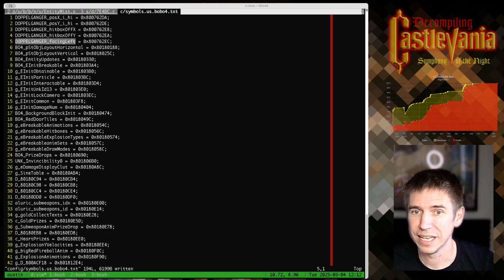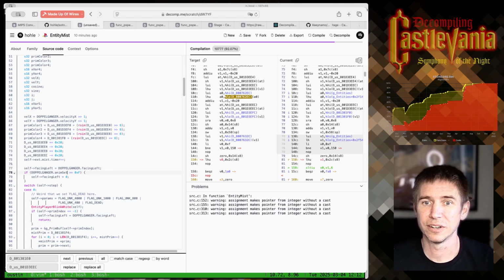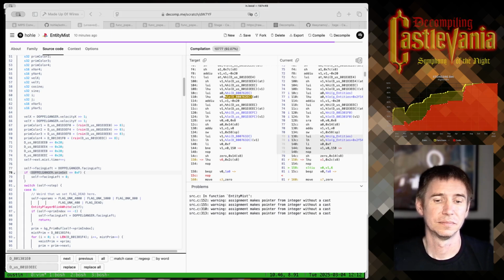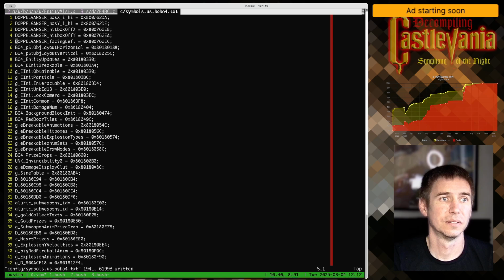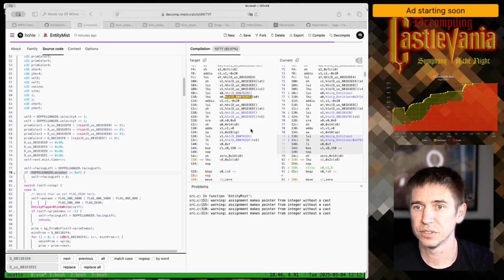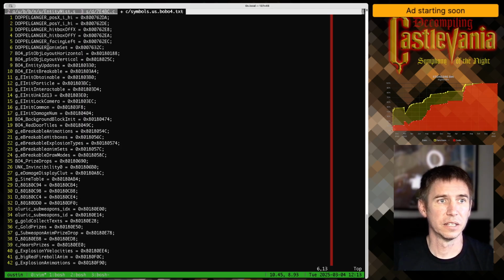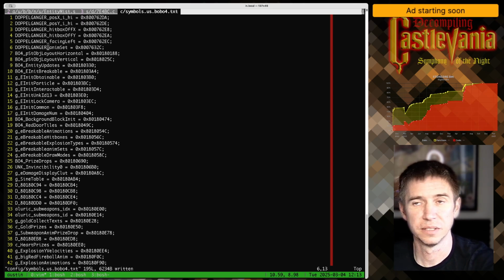We could do the same thing with anim set, which is right here. So we have our doppelganger anim set. And I'm going to do the same thing with the address. Get it from here. And I don't have to put these in order. The linter will put these in the correct order, which is just their offsets in memory.